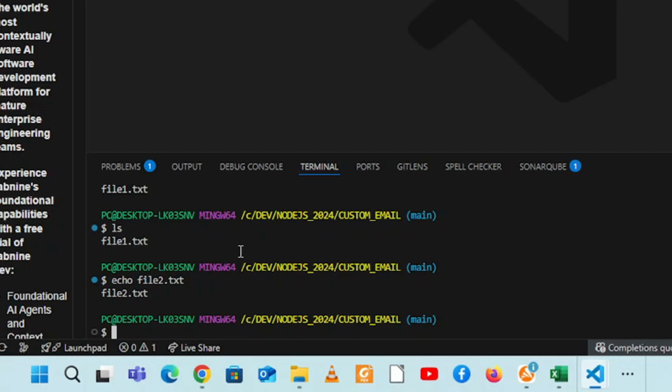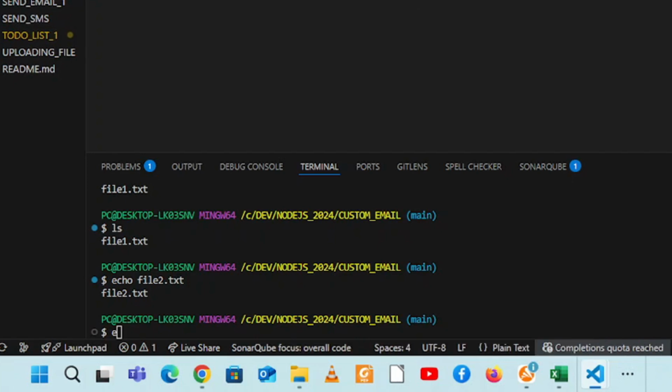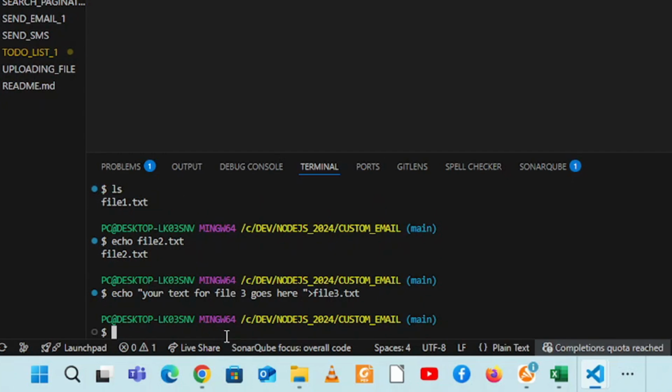After that, you can also use touch to create a new file. But the difference here is that you cannot add content directly when you use the touch command. It's not possible, and you can never overwrite the content when you create a file using the touch command.